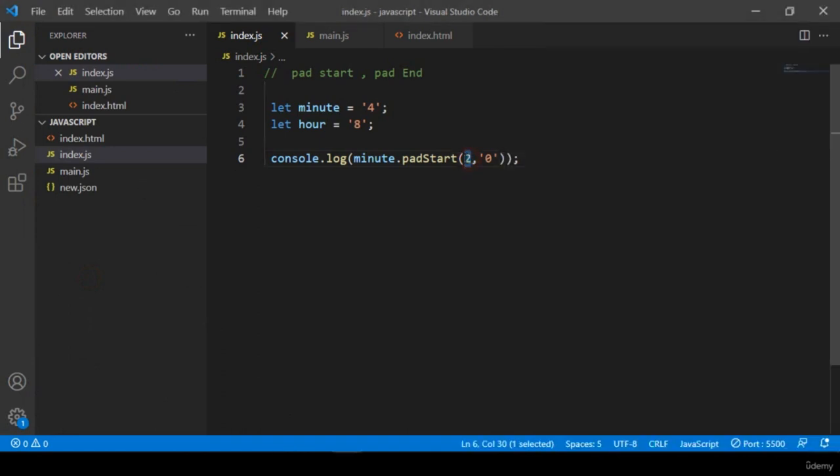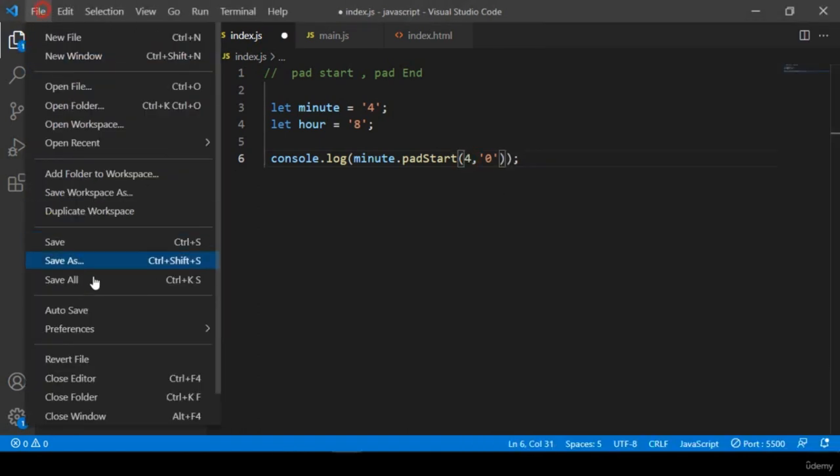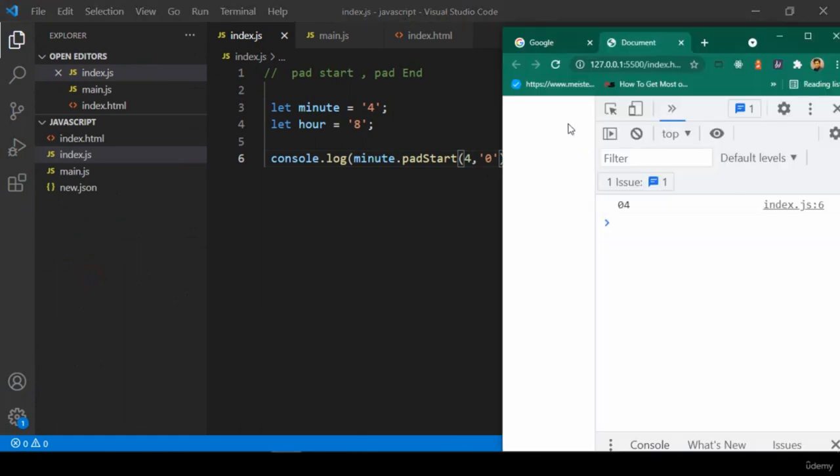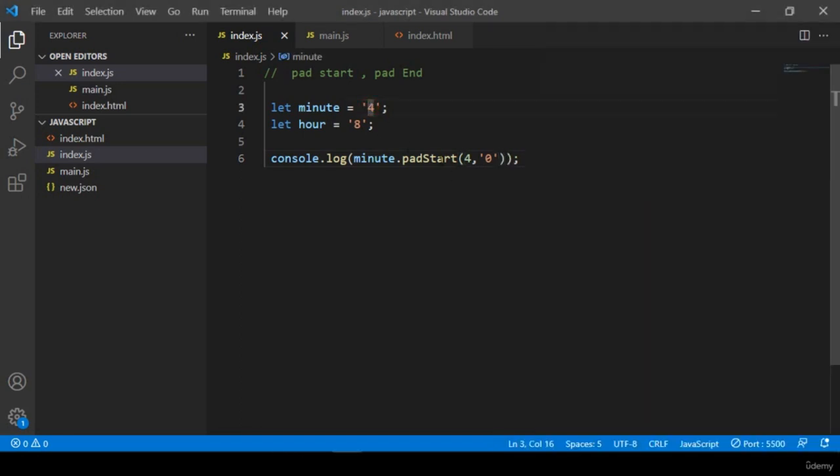And also if you want to make it a length of 4, it should be displayed as 0004. Now click refresh, and you can see there is the 4, our total length is 4, and before it there are matching zeros.